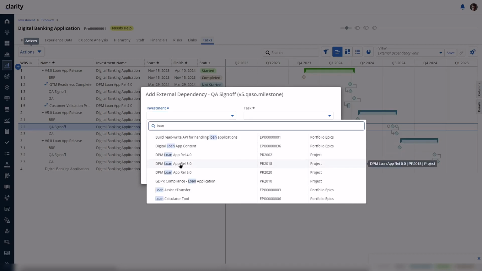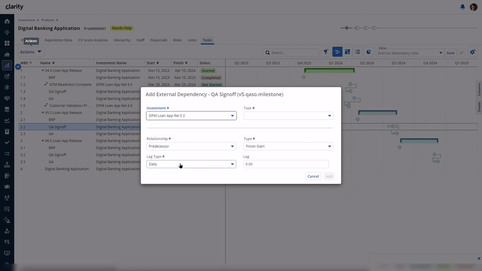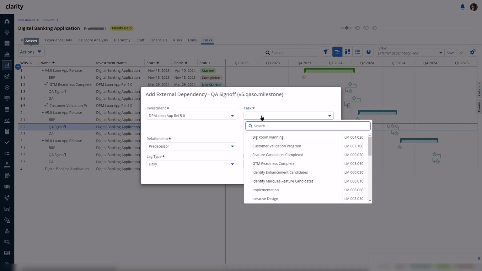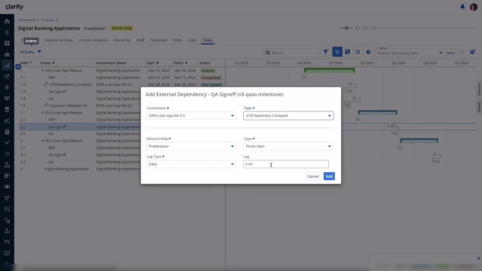Let's select the 5.0 loan project. An alphabetical list of tasks appears for this specific project. Let's select the go-to-market readiness task.